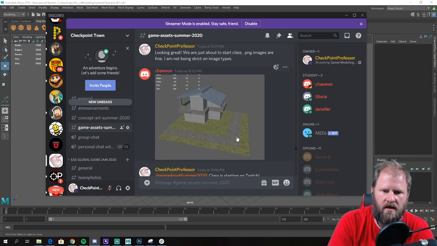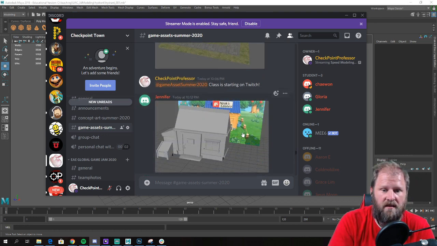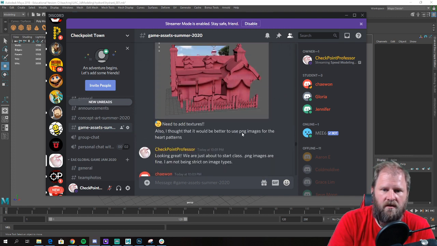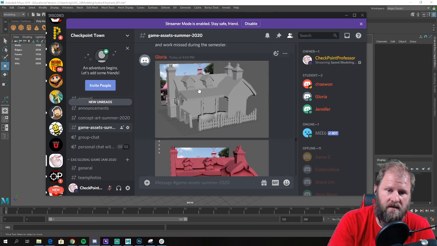Chaewon, this is great that you're getting the sidewalk and the grass all laid in. Very nice. Daventry says that's way fun. I love it. And then Gloria is working on Minnie Mouse's house from Disneyland and the details she's put into it.